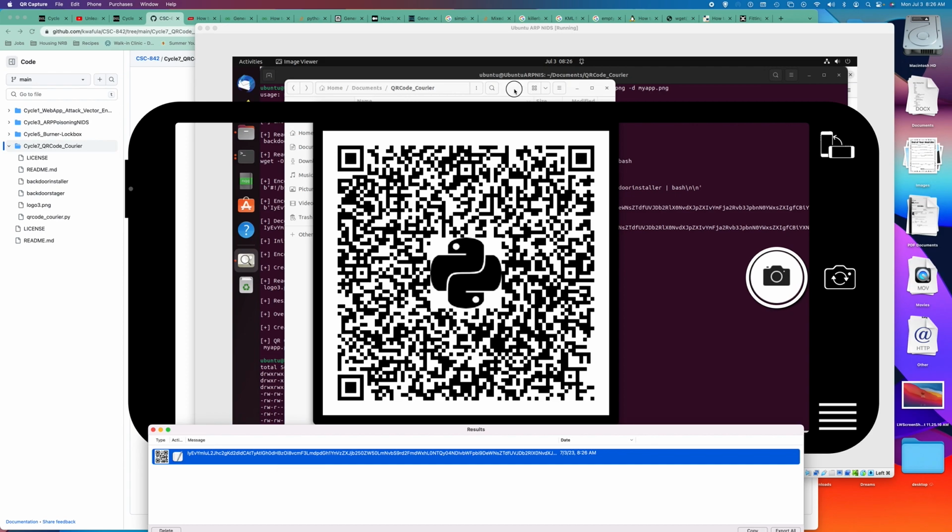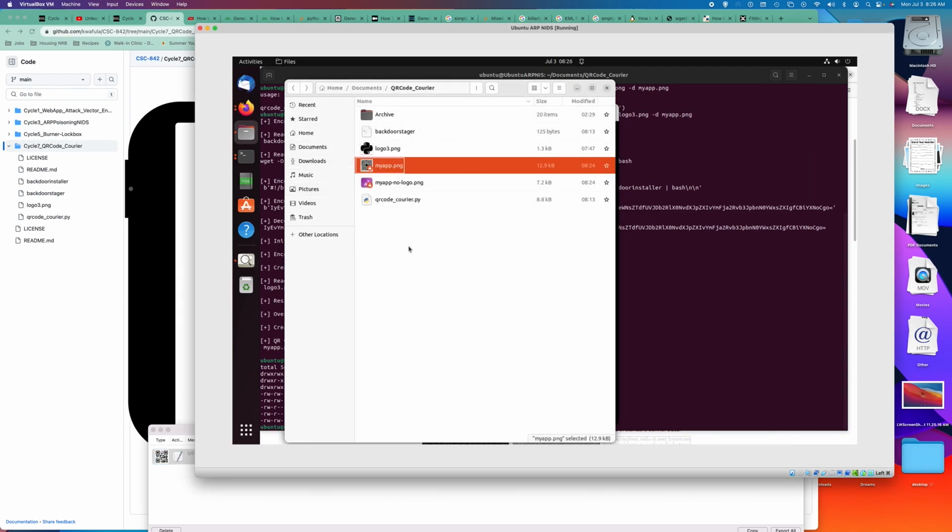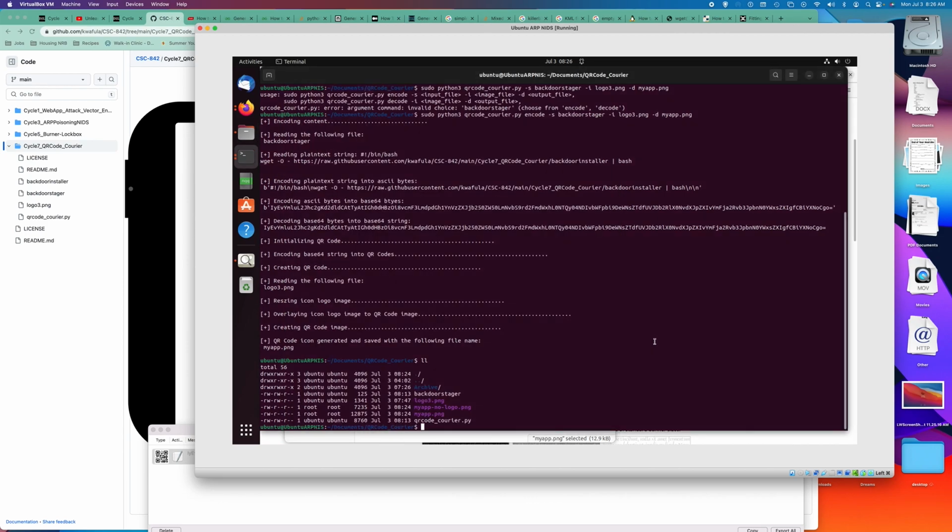Okay, so let's go back again here. Now that we've done that, I'm going to go ahead and run the decode command. The decode command starts with this tool and then decode, and then you give it the QR code that we just created, and then a destination file. I'll say backdoor stager.